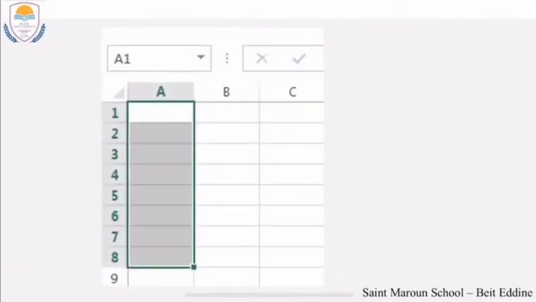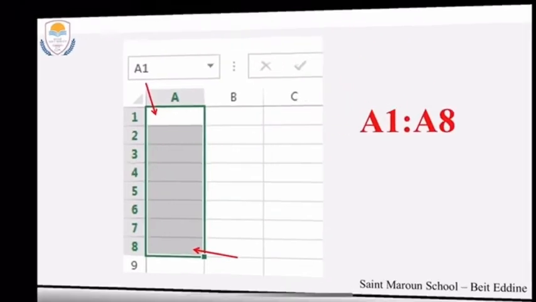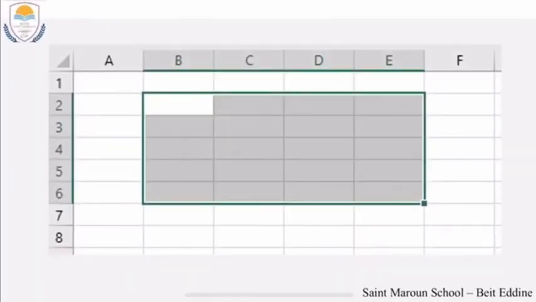Let's take another example. As you see this range here, it starts from A1 and ends in A8. So the range is A1 colon A8. Another example. Here, the range starts from B2 and ends in E6. So the range is B2 colon E6. This is the way how we write the range.